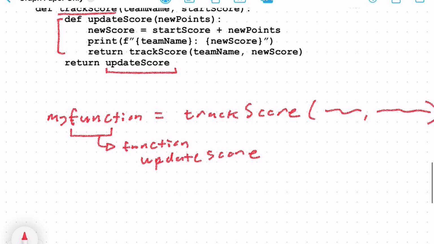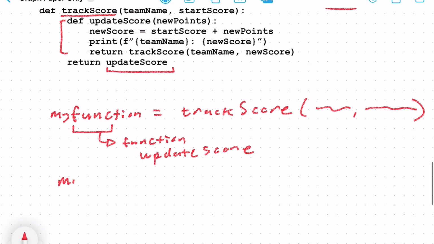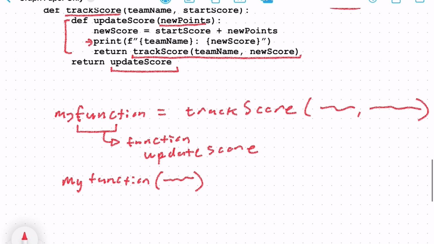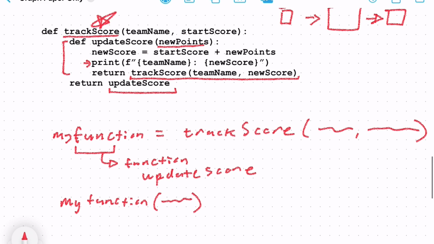To use this, I'm just going to call it like any other function. So I'm going to say my function, parentheses, then just whatever the parameters are. In this case, it's just new points. So we can put in some new points, and then that's how we can now use update score. Looking at the return value of update score, it's going to call track score, which in return returns update score. So we're essentially going to create a new update score.